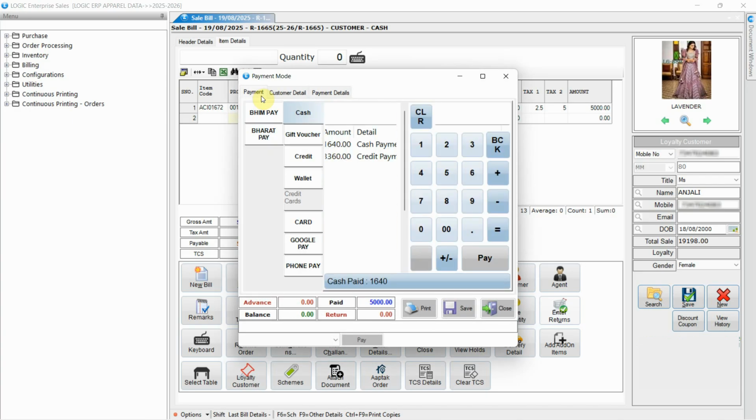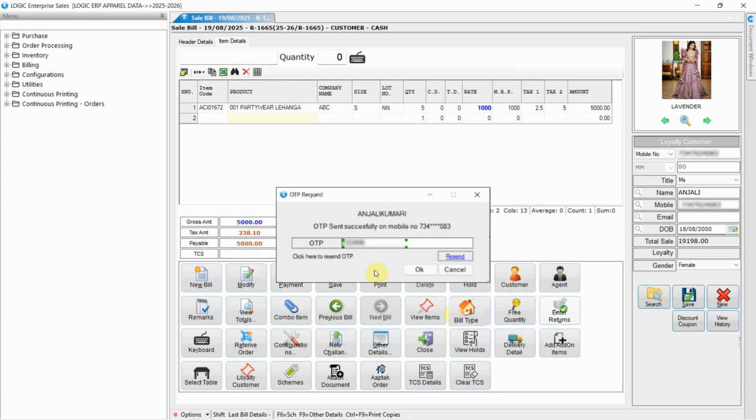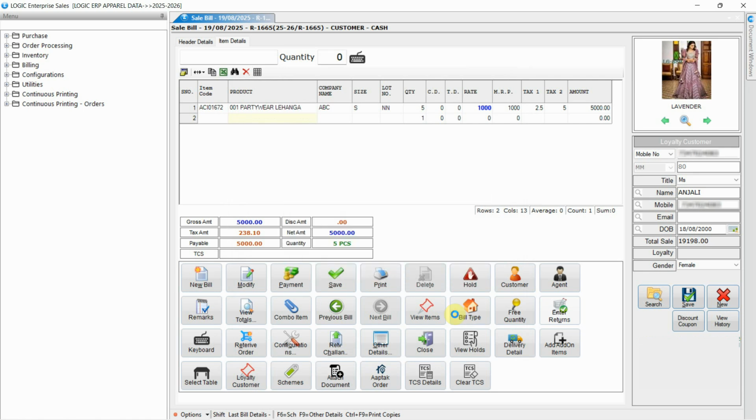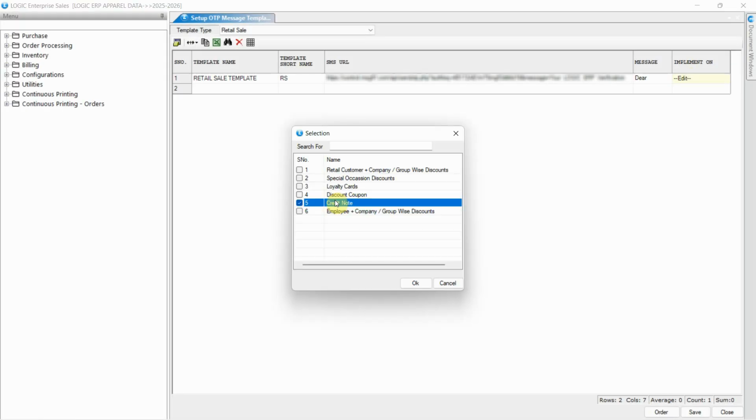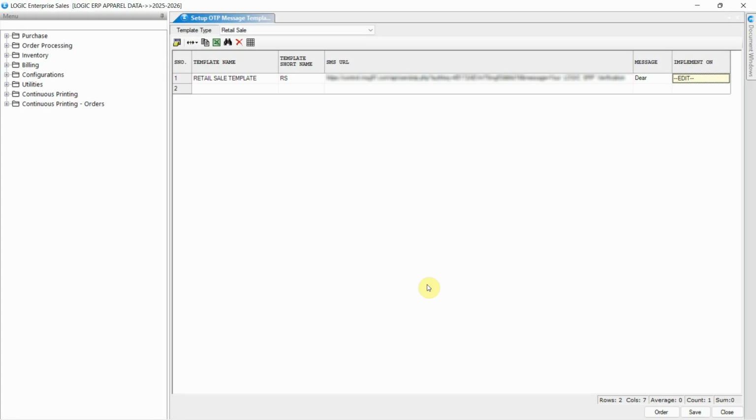After adjustment, proceed to save the bill. The system will then send an OTP to the customer's registered mobile number. Once the correct OTP is entered, the bill will be successfully saved. Now let's implement the OTP template on Employee Plus Company Group-wise discounts. Let's have a quick look at its setting.